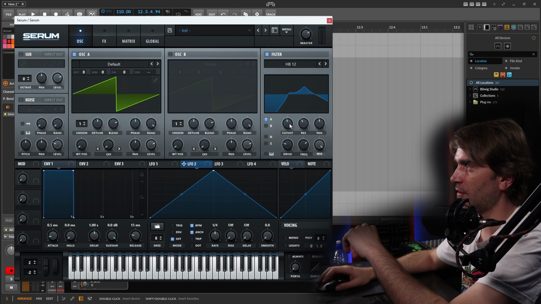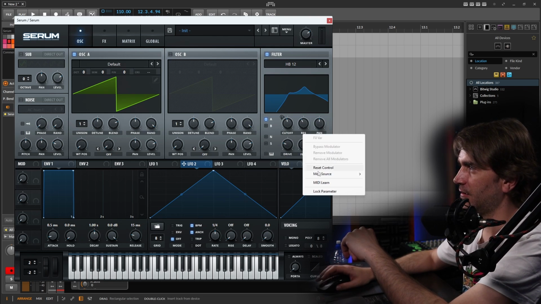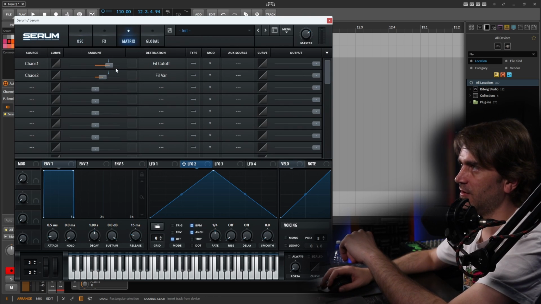So just to start things off, let's right click over here, mod source chaos 1, right click over here, mod source chaos 2. We can go over to the matrix just to make sure that everything is assigned. We can come back and fine tune these once the setup is done.